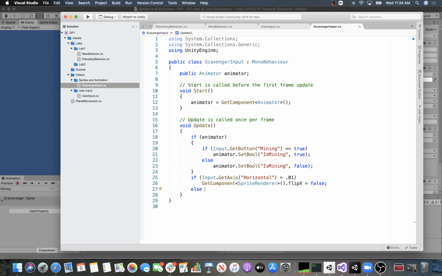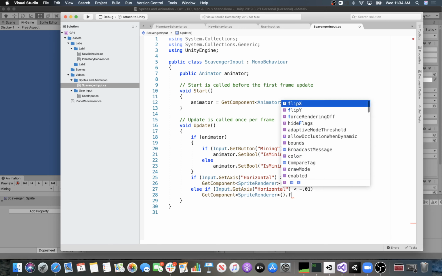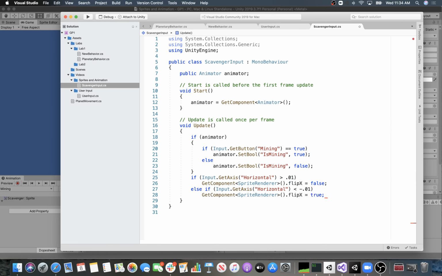So else if input get axis horizontal is less than negative 0.01, get component, sorry about that, component sprite renderer flip x equals true. So this will reverse the orientation of that sprite.